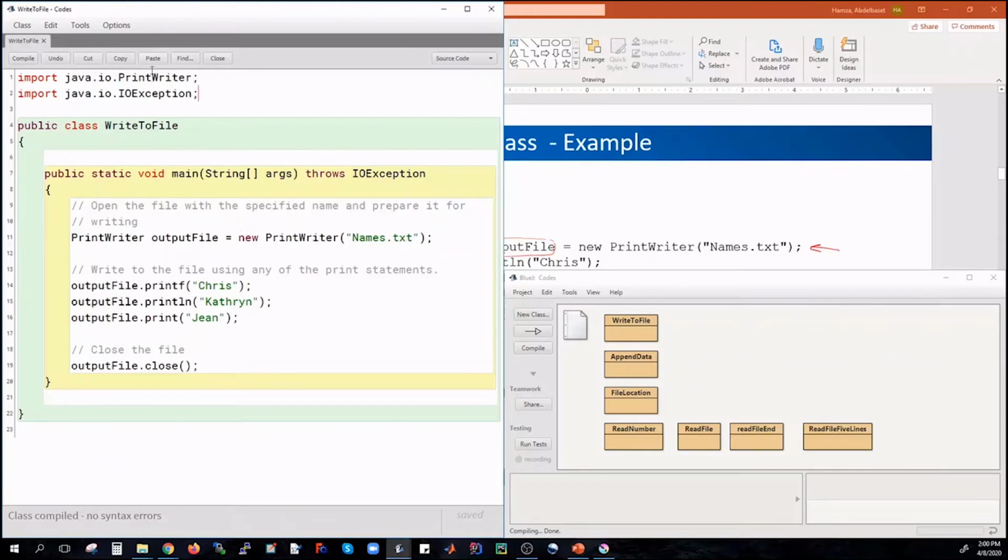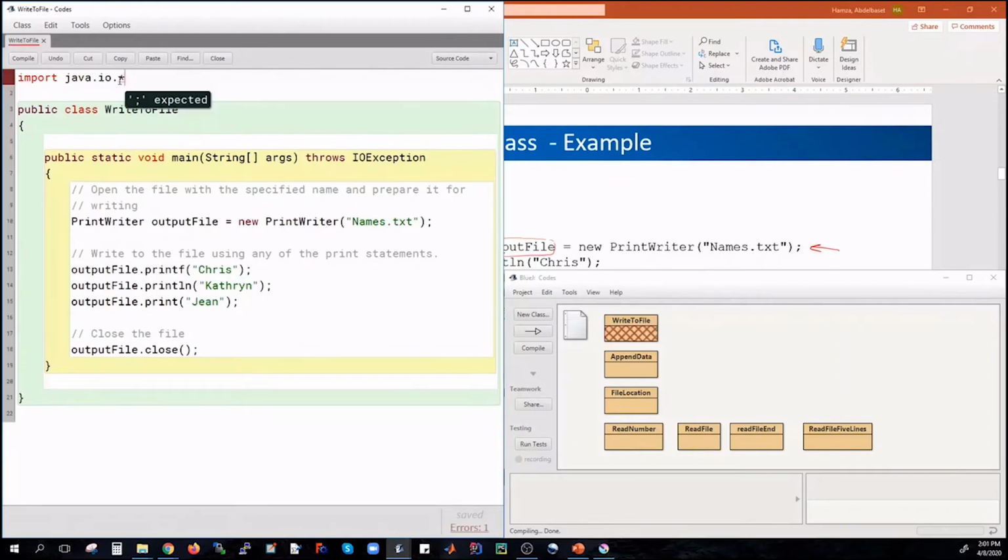Since you are importing two classes from the input output package, you could actually replace all of this with the wildcard and import the whole package, and that's going to work and take care of this. So these are two possible ways to do it.